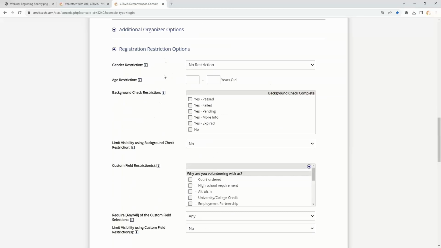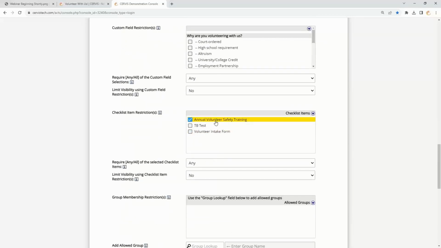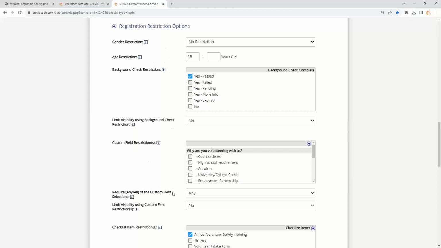The way restrictions work in Services, you're selecting who's permitted to register, not who's prevented from registering. So if I only want volunteers who are over 18, who've passed a background check, who've completed my training, those are the things that I would select. I'm choosing who I want to be allowed to register, not who I'm preventing from registering.